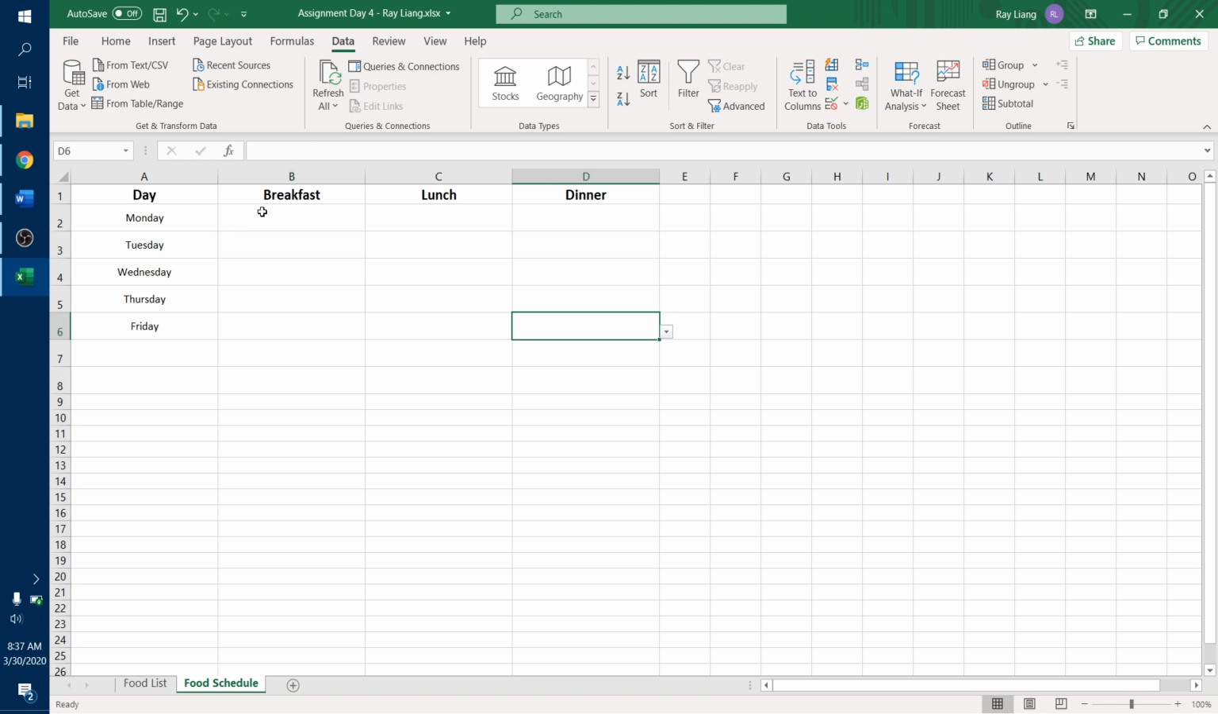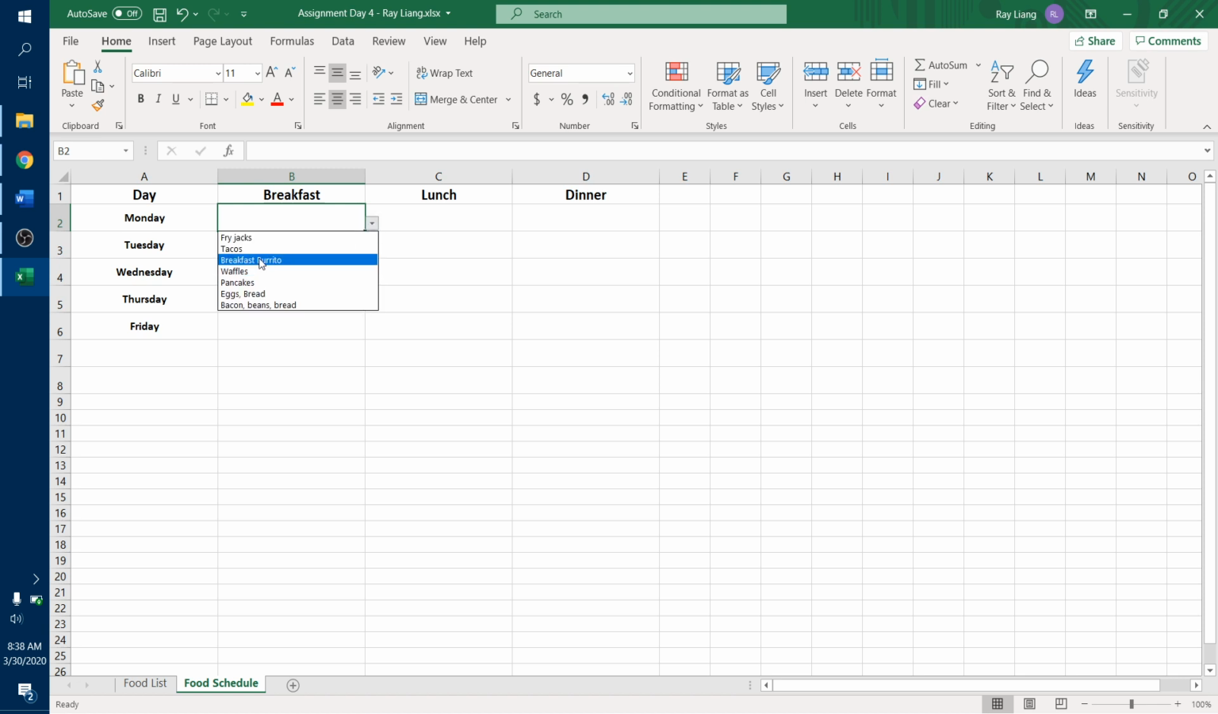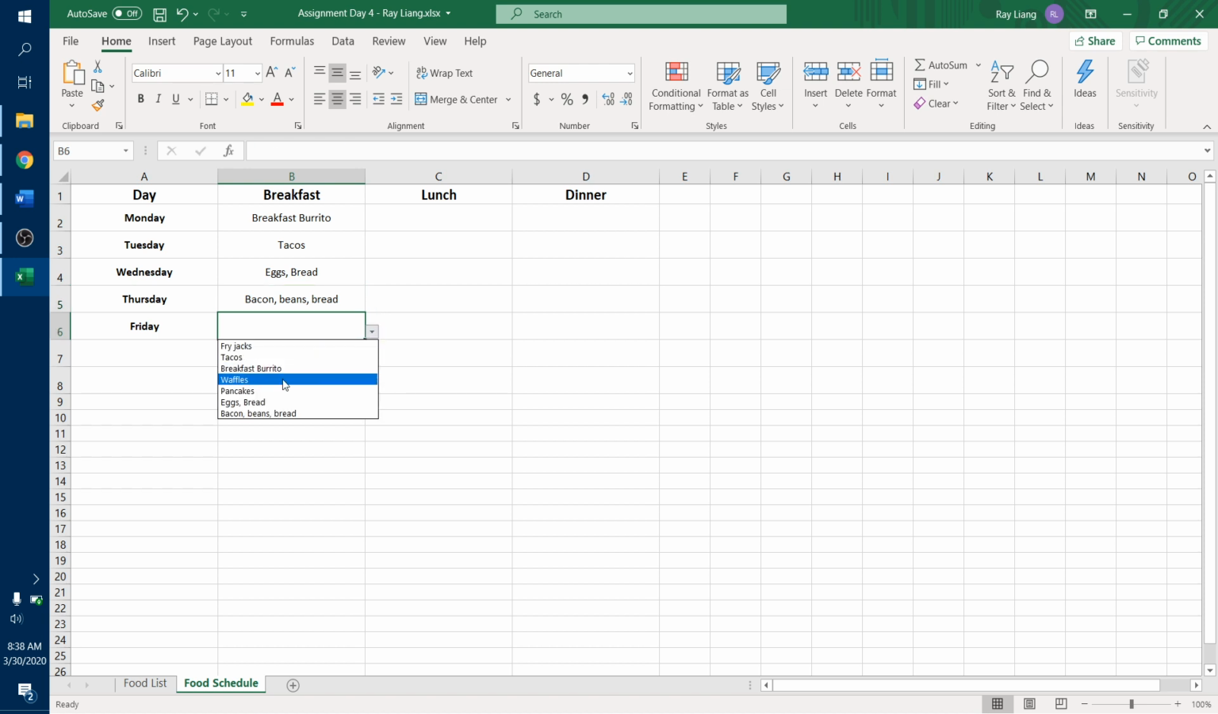So what we can do here is some formatting. Go back to the home tab, let's make the days bold as well, and then just go ahead and fill out your meal plan. Select any of the items from the list.